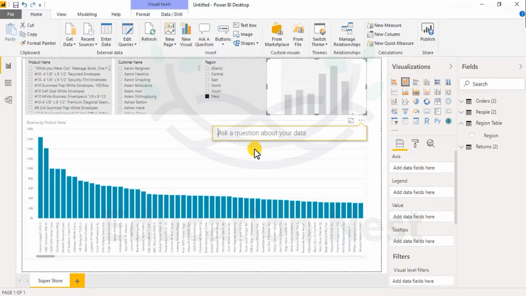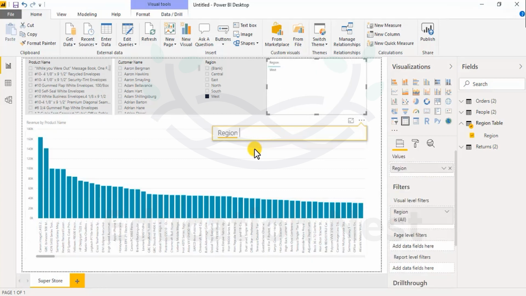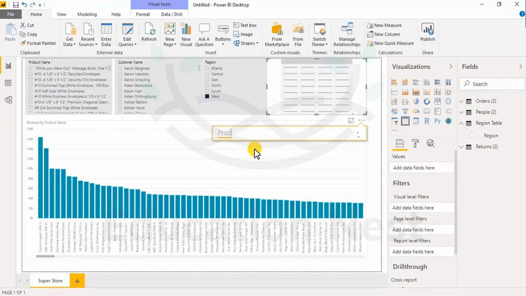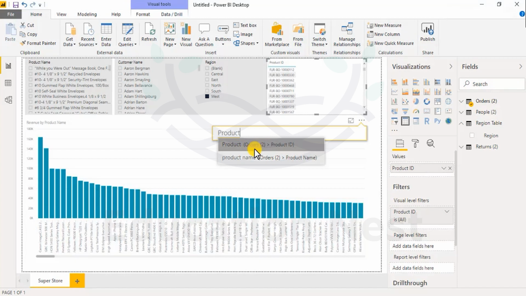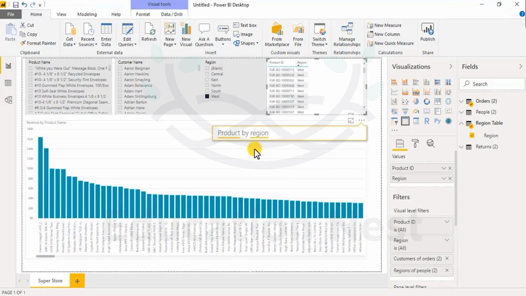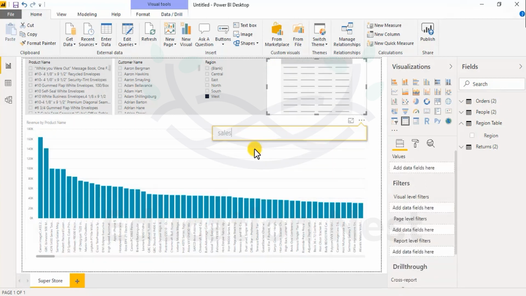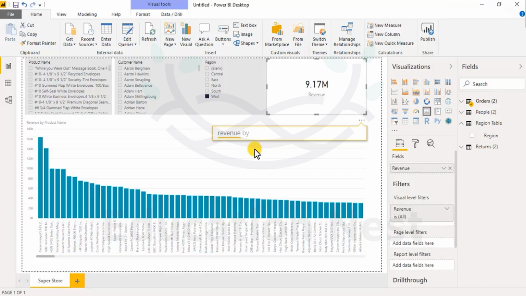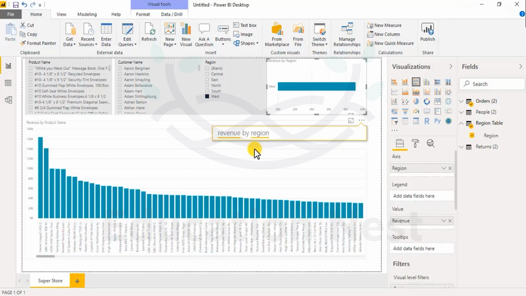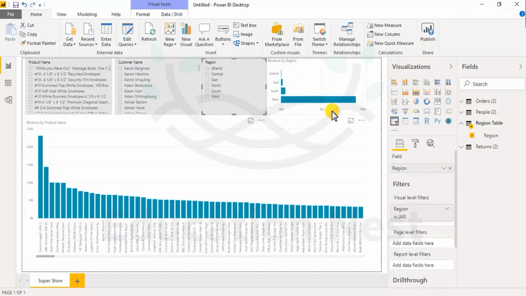So now what I would say is, give me region by, okay, region by product, or product by region. So if you are looking out which product went to which region, you can get it here. Let's say sales, or you should say revenue by region. So right now west is selected, so it is reflecting the west. Let's do one thing, just uncheck the west. So this is a region.